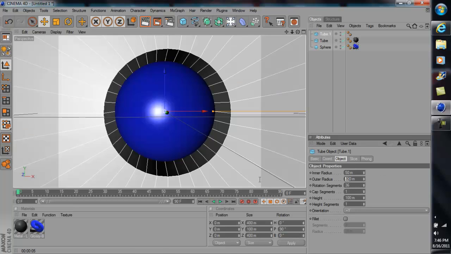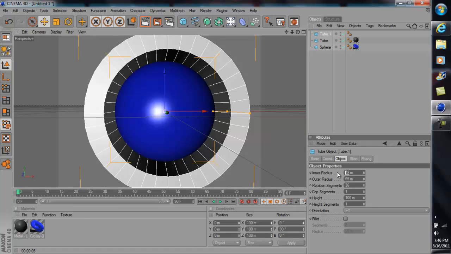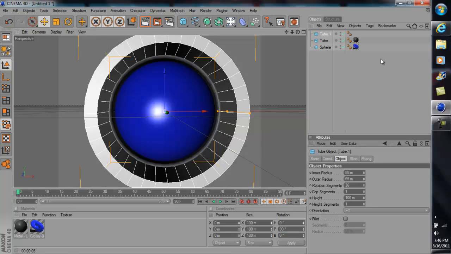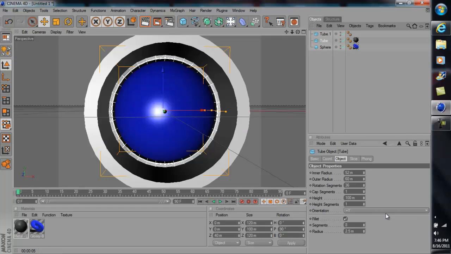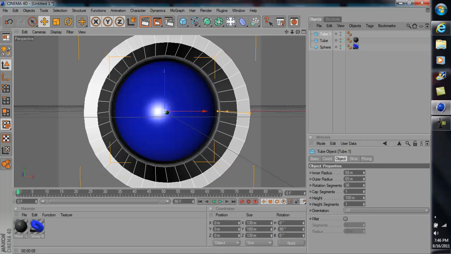And outer radius is going to be 65, inner radius is going to be 55, I think. Let's see. What's the inner radius of this? You want to make the inner radius of the second tube one more than the inner radius on the first tube. So the inner radius on the first tube was 52, so I'm going to make this inner radius 53.